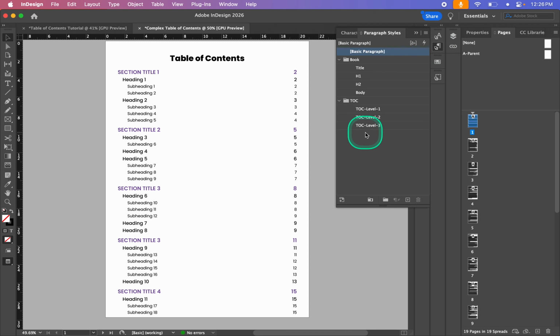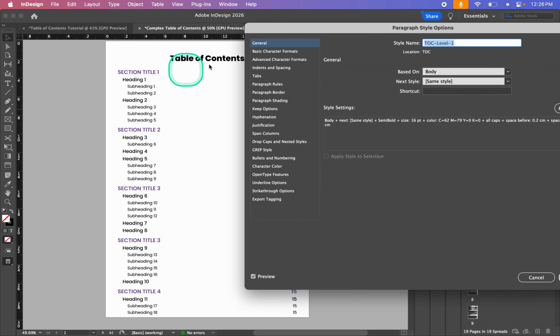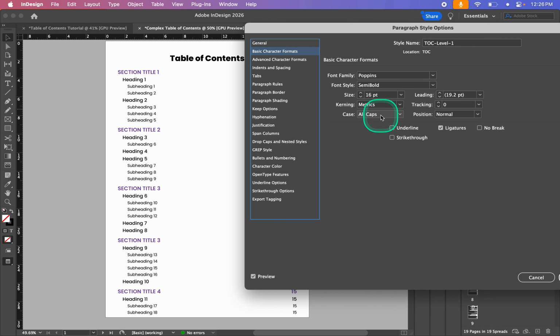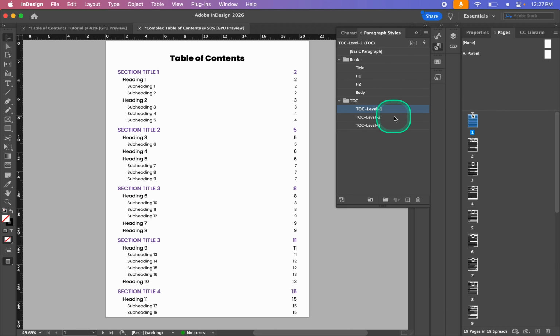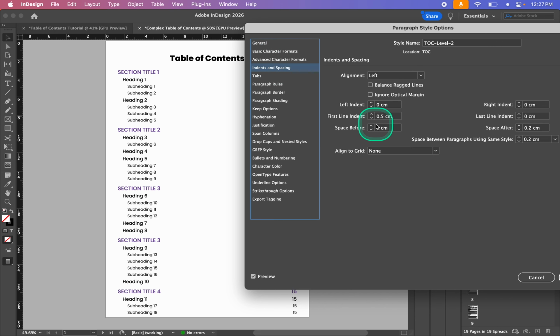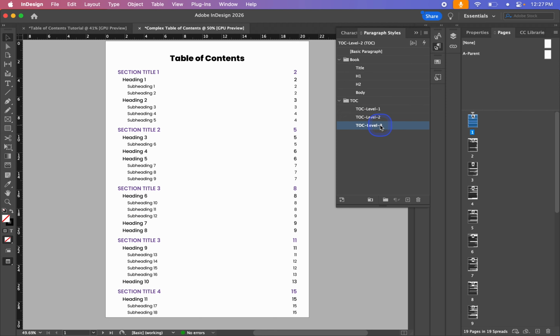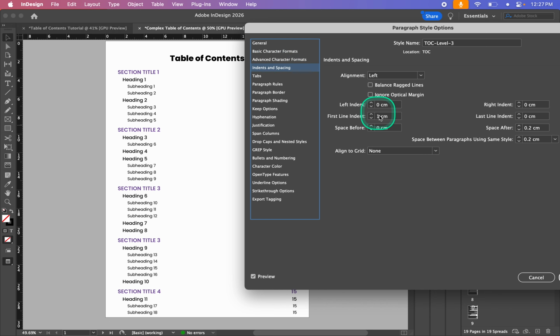In my paragraph styles, I have turned section title 1 into all caps, it's 16 point and it's semi-bold. And then I have also changed the character color of this. For heading 1, top level 2, I have done an indent as well as decreased the font size and also decreased the weight of the font. And then for level 3, decrease the font size, decrease the weight again, and also increase the indent.